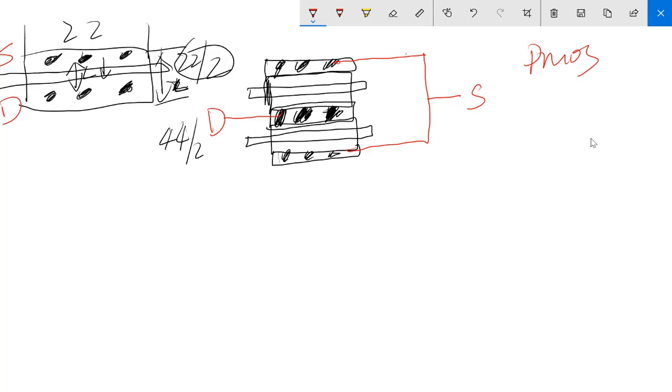This is source, this is drain, and this is source, this is drain. But definitely you need to short the gate together to make it one, right? Because they are just one transistor. So the gates should be shorted, so they only have one gate. So that's two pieces being shorted, so it's only one gate. The way you can think about this is you combine two 22 by 2 together and you can make a 44 by 2 PMOS.